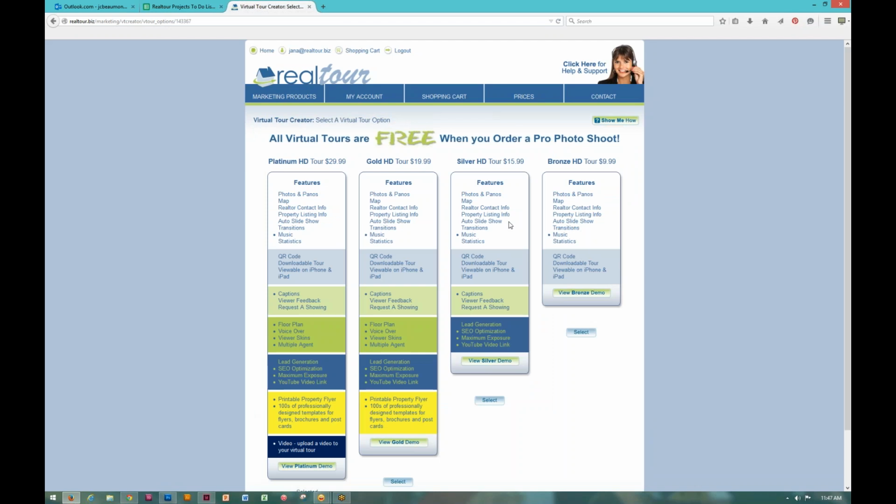As you go up the levels, you get a few extra goodies and bells and whistles thrown in. This one you can add captions and you can add SEO. You can send it to YouTube. Gold, same thing, but you get to use our print creator for free, so you can make print flyers to hand out at your open house.